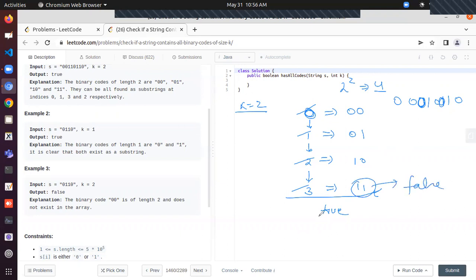Okay. Or take another example. Let's say the string was 0 0 1 1. This was the string, right? So I'll check here for 0 0. Yes, 0 0 is present. Check for 0 1. Yes, 0 1 is also there. Check for 1 0. I could not find 1 0.